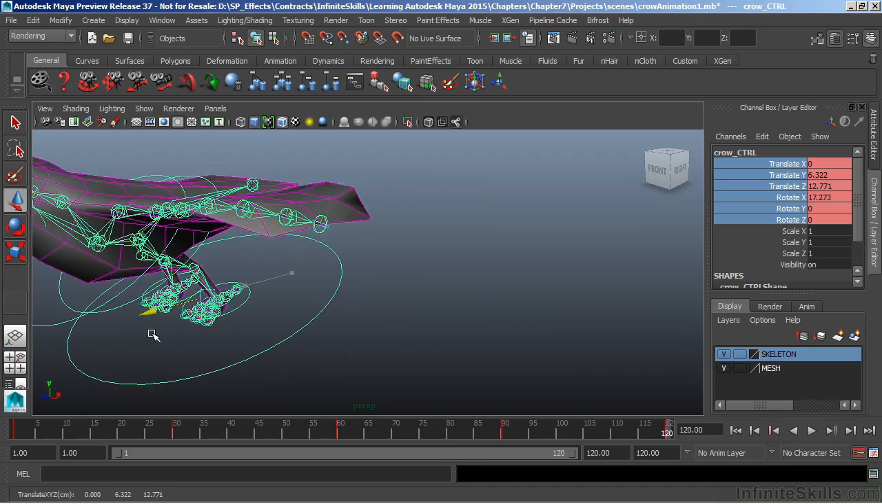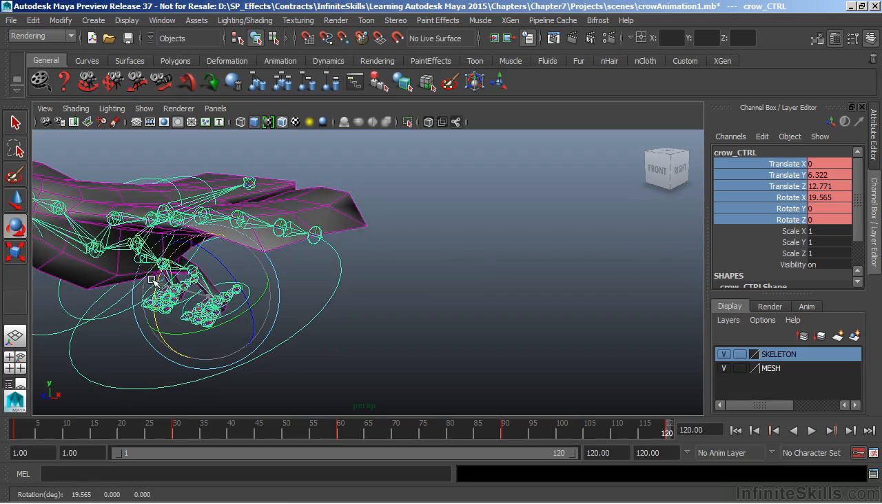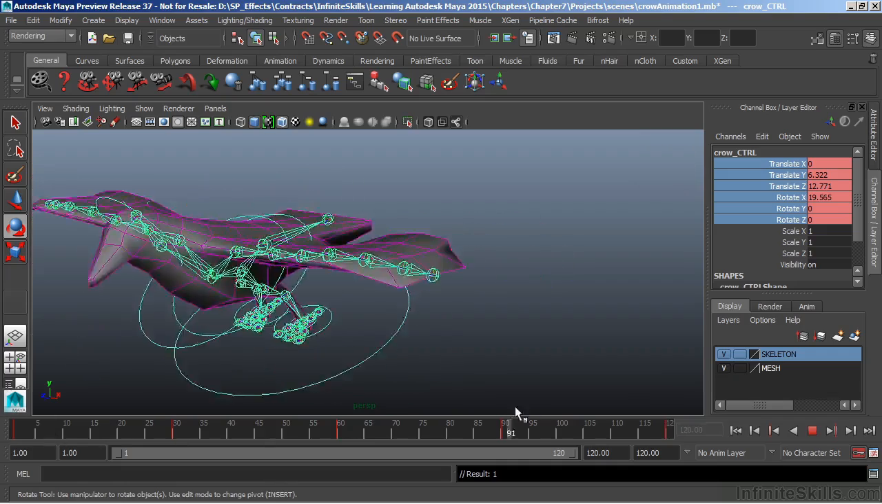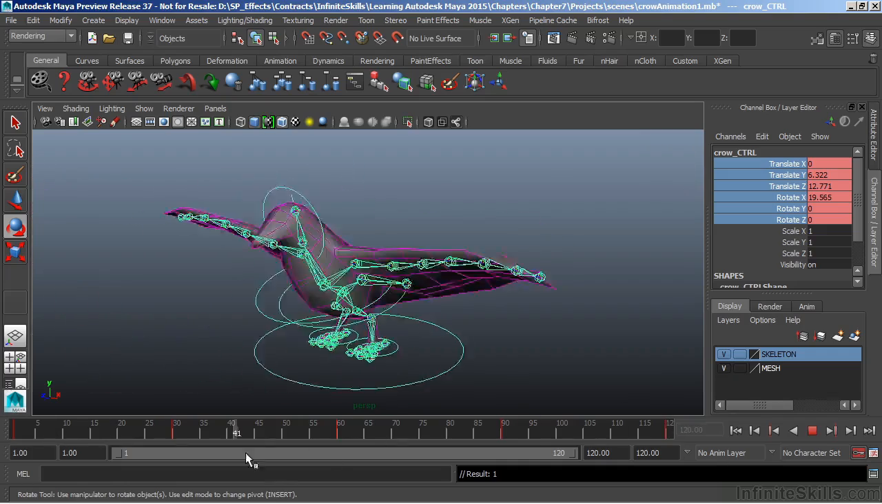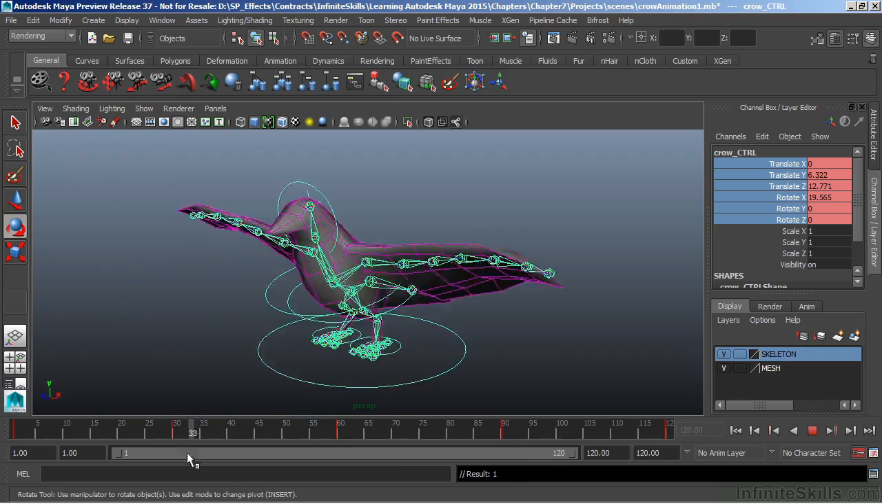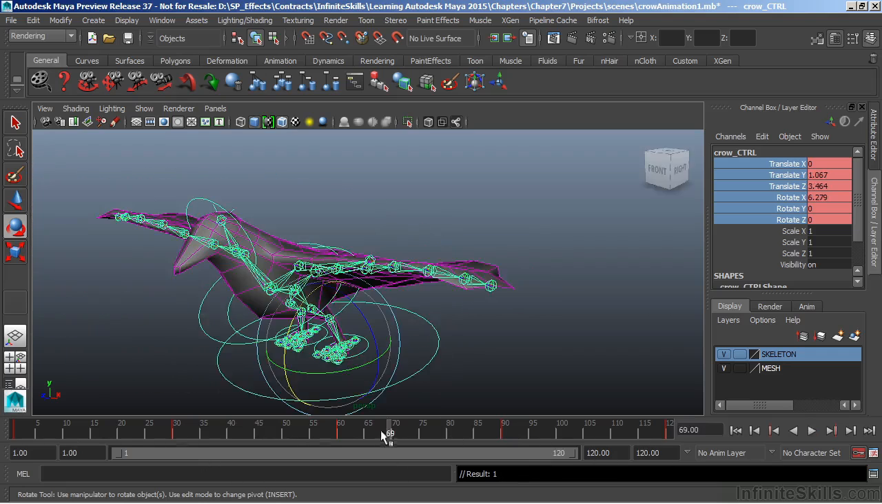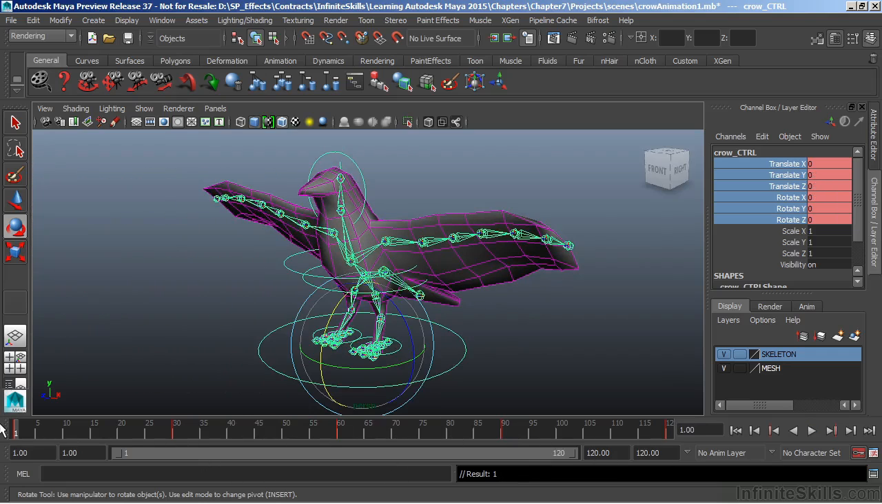Somewhere in that ballpark is good. And also just a little more translate on the X. Not too much. Now we can also at any point in time come back over here and just type in a value, but we're kind of just roughing it for right now. So we're just guessing and just kind of seeing how those values look. That looks pretty good. I think we can go with that. And now let's bring him back to frame 1 again, and let's get those wings in there.